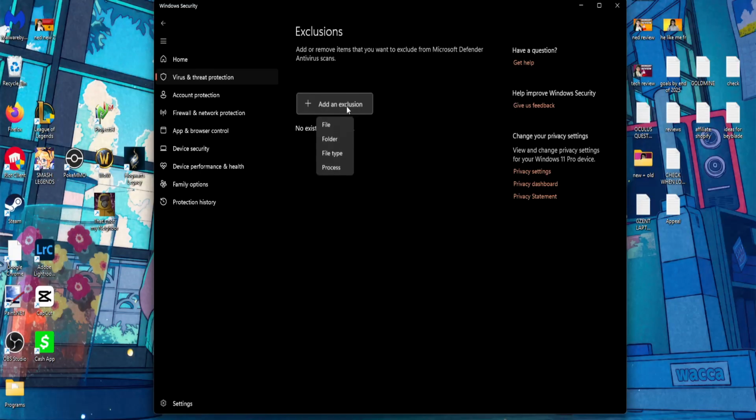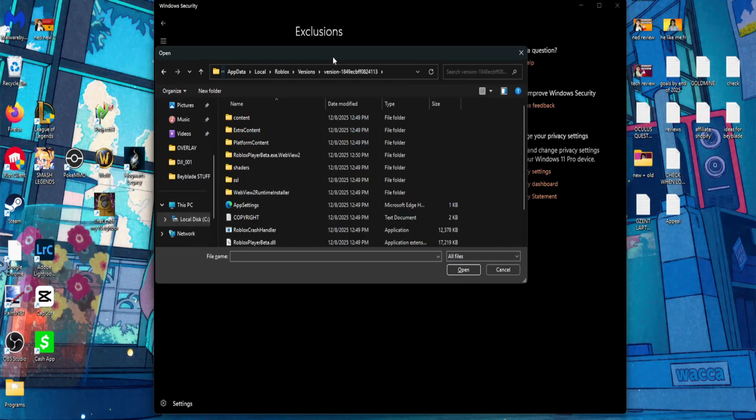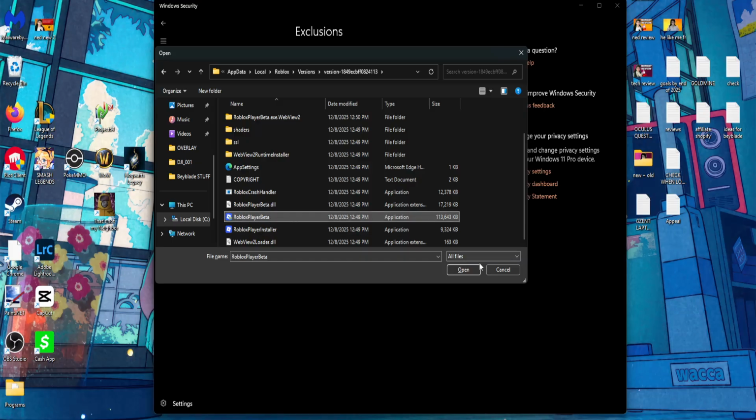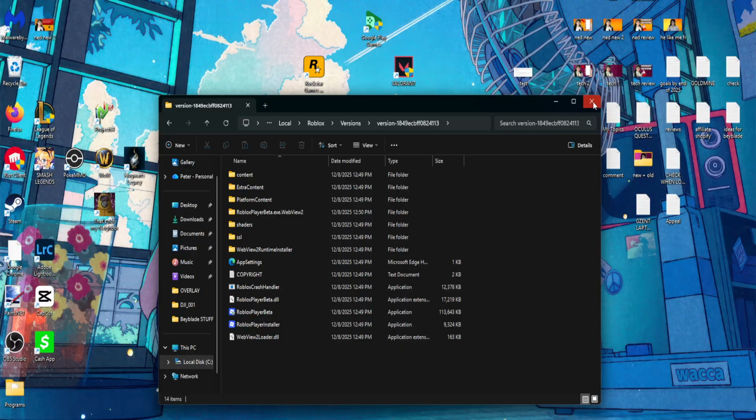Now you will click on add an exclusion, file, and you want to paste the path right here, which we just copied, and you will press enter. Afterwards, right here, you will just click on Roblox player beta and open, and this is going to make sure that Roblox works properly. Hope this helps.